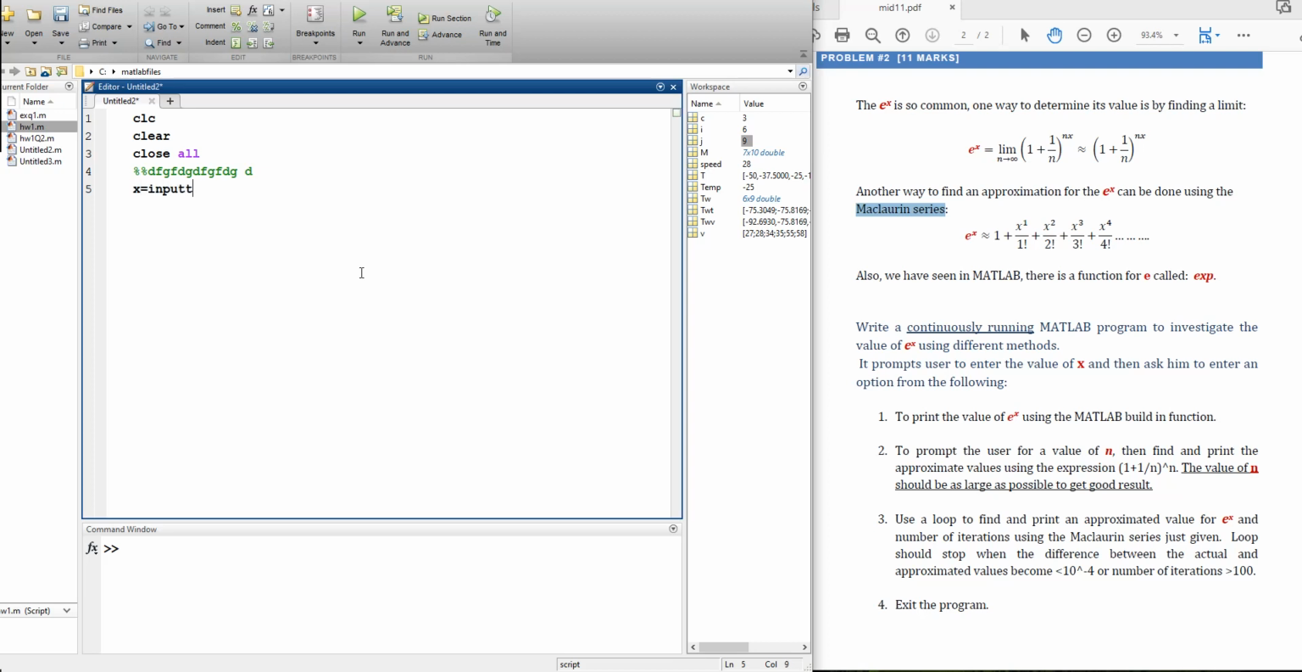It is an input function that can display a message and read the keyboard value entered by the user. So we can write, please enter the x value, then go to the next line like this. At the end, a semicolon means don't show me the result in the command window here. So we have the value of x, and then we ask him to enter one of the following options.